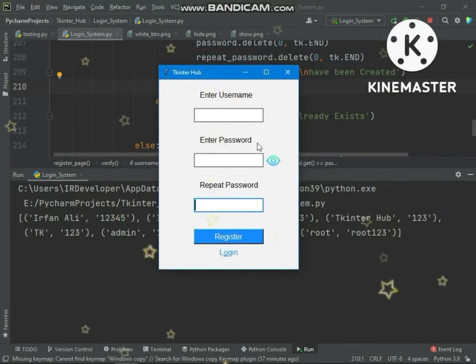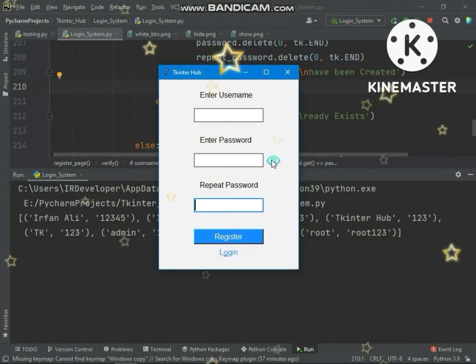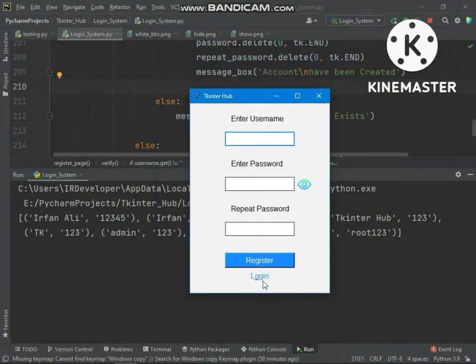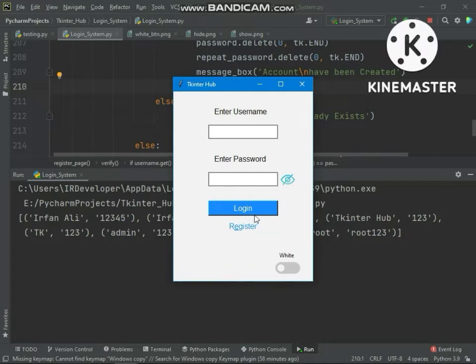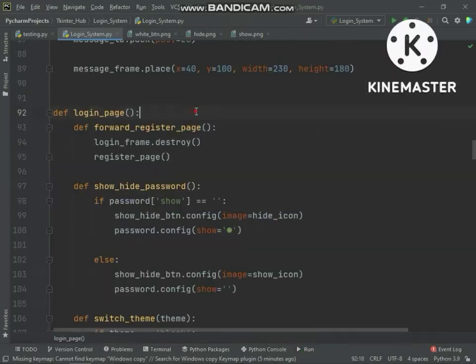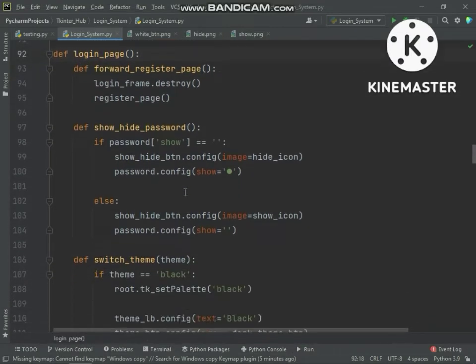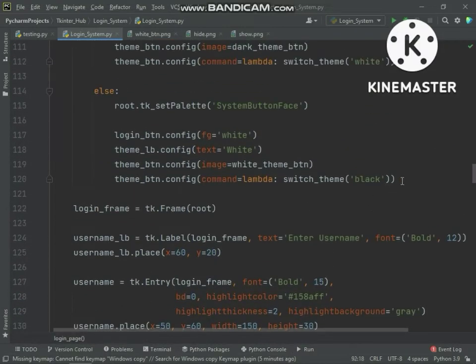We have completed work with the register page. Now we will work with the login page. Now we need to check whether username and password are entered or not when the user tries to log in to the account. For checking that username and password are not empty, we will do the same as where we are checking in register account.